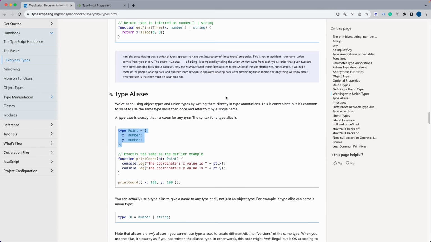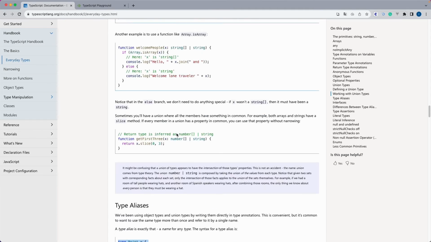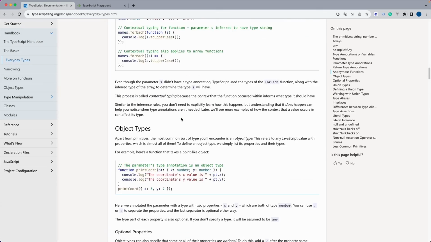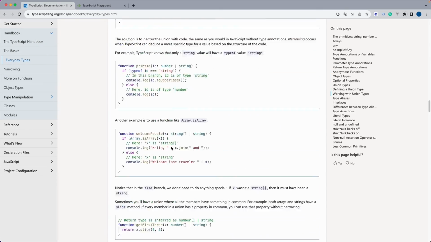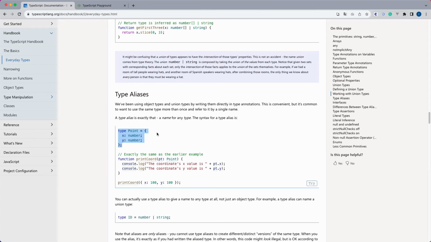If we go back to the documentation, as you can see, we have something called type alias. This is inside the handbook under everyday types. So if you scroll down to objects, which starts right here, object types, you scroll down a bit more, and then you have something called type alias. This is useful because then you can keep cleaner code.